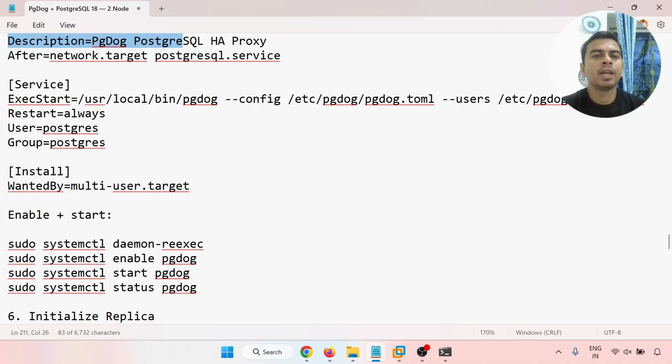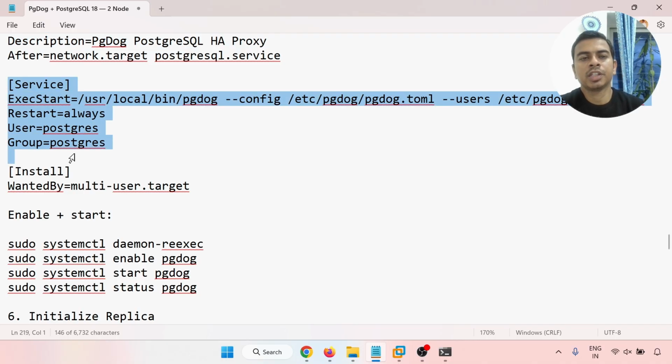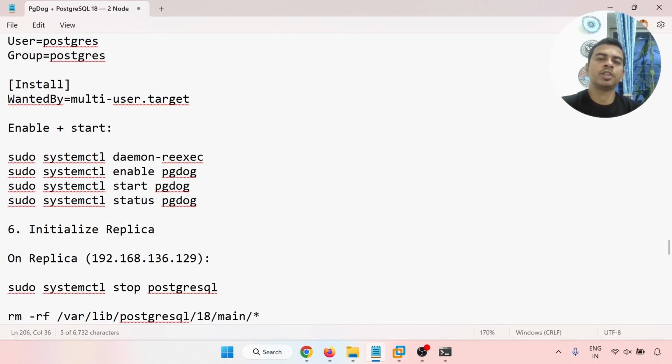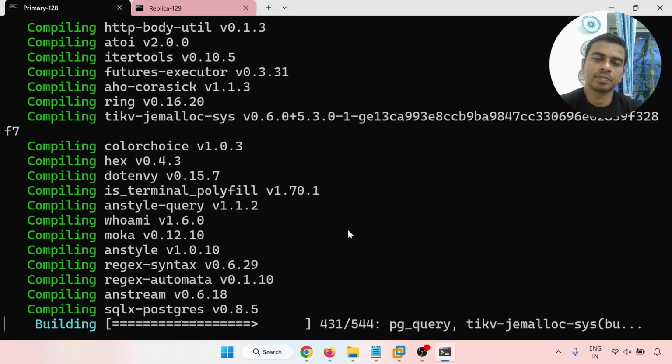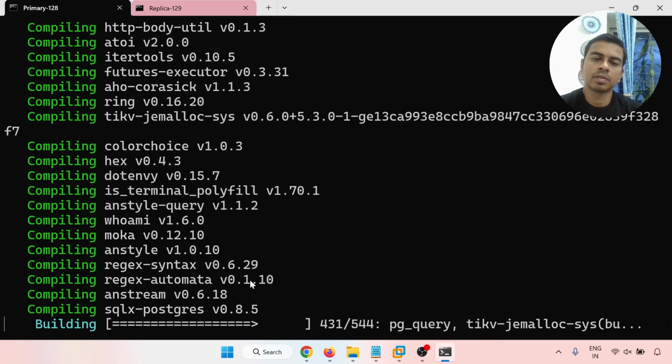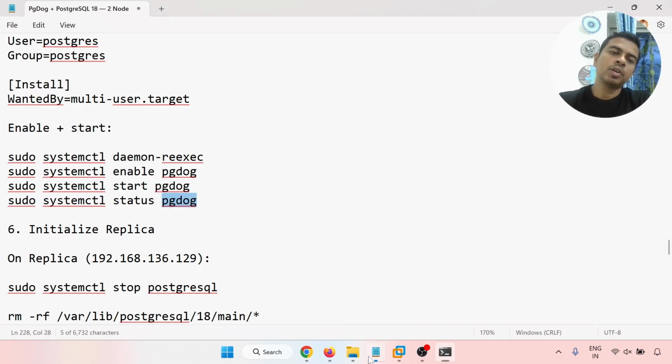So we are waiting. When we are creating any service, this is the command to create the service. This is a service file which is created inside system pgdog.service. Whatever the service name is, mine is pgdog. Here you can see we are reloading the daemon, then enabling and starting pgdog and all those things. So let it complete.